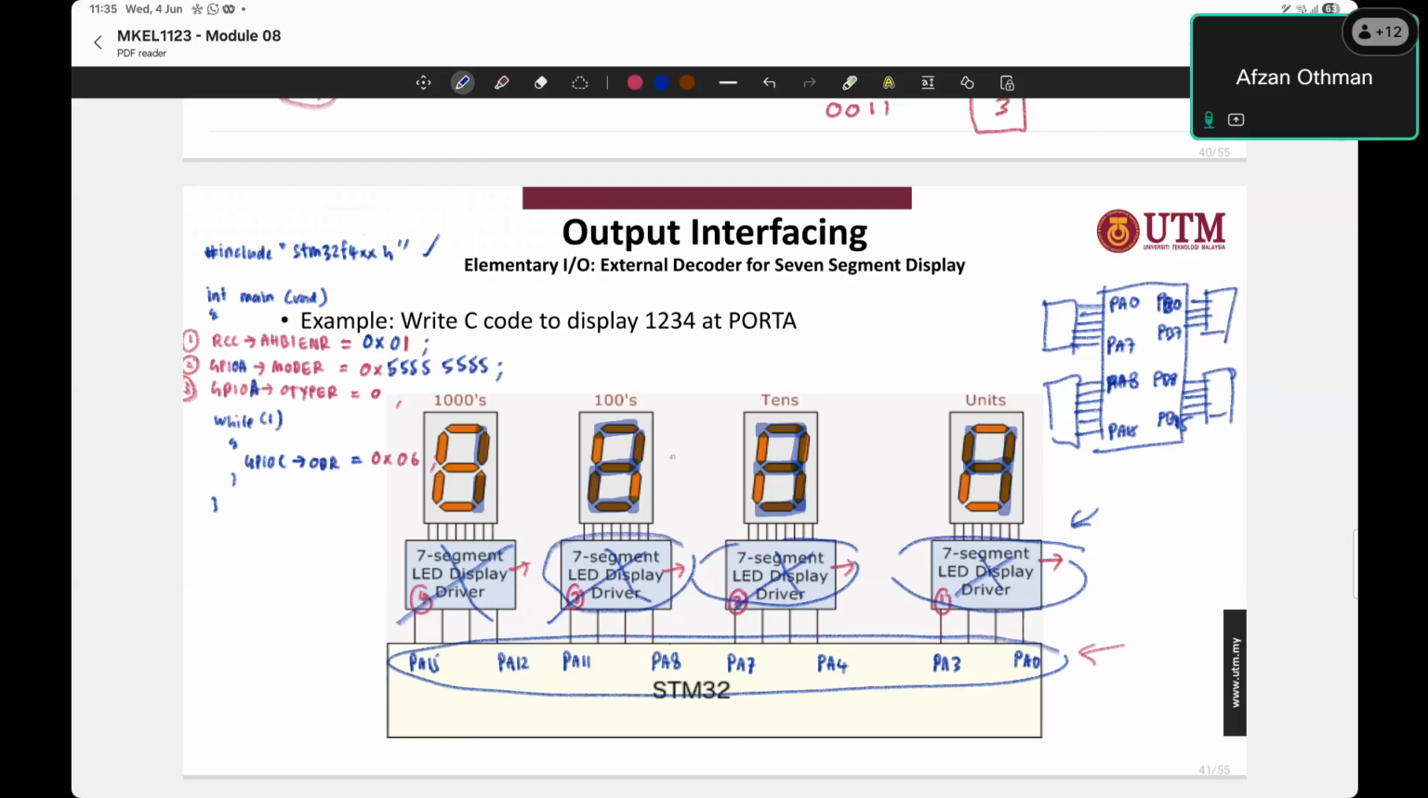Next, we start with the programs. While one, GPIOA, you change it to A, ODR. So what value do you need to give here in order to display 1, 2, 3, and 4? Can someone tell me? Anyone can help me? What will be the value that I need to give to the GPIOA ODR in order to display 1, 2, 3, and 4? Anyone?